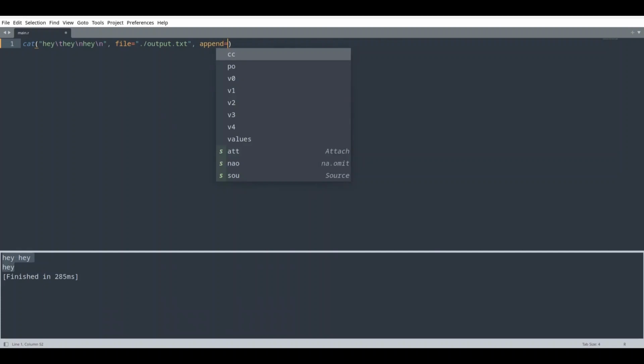If you set this argument to false, which is the default value, it doesn't matter if this file already exists. With this function, we are going to overwrite the entire content. And if you set append to true, in case that this file exists, we are going to append content from our first argument to it. And that is exactly what I'm going to do.